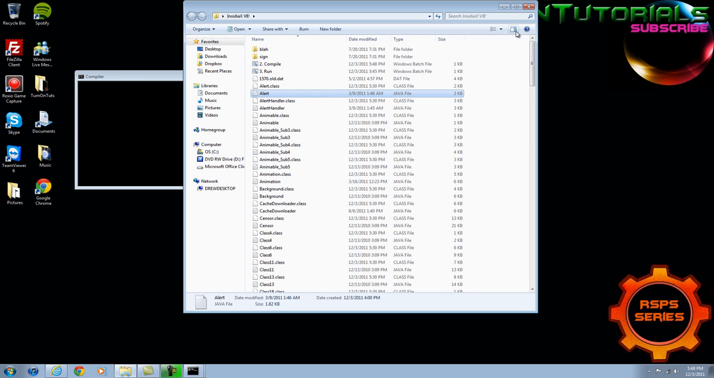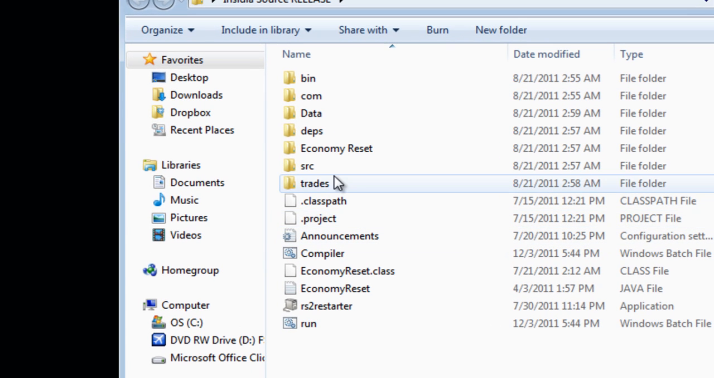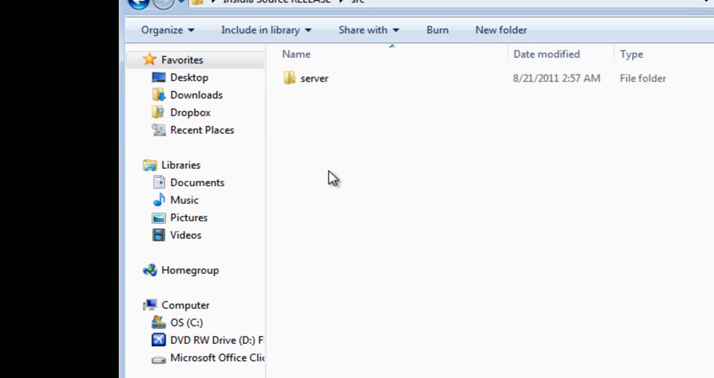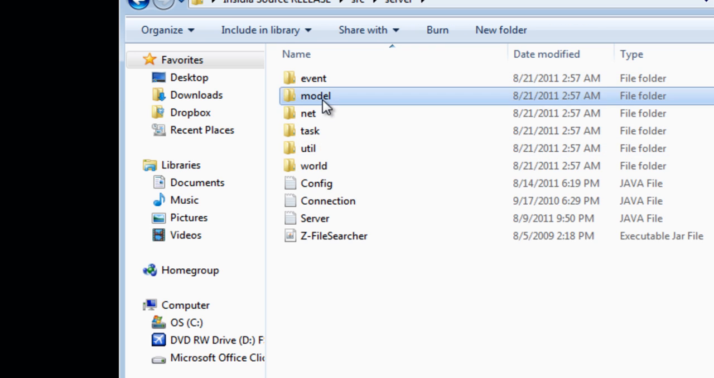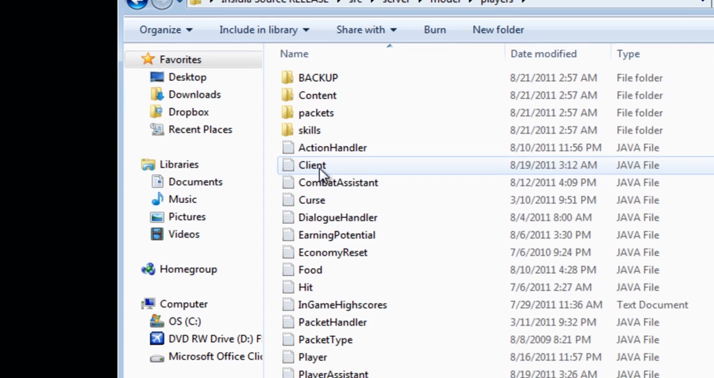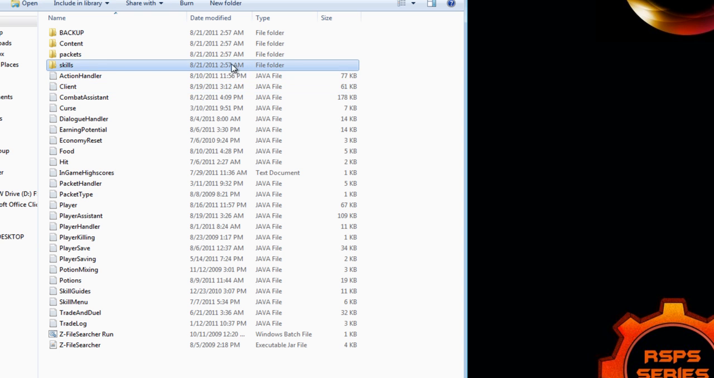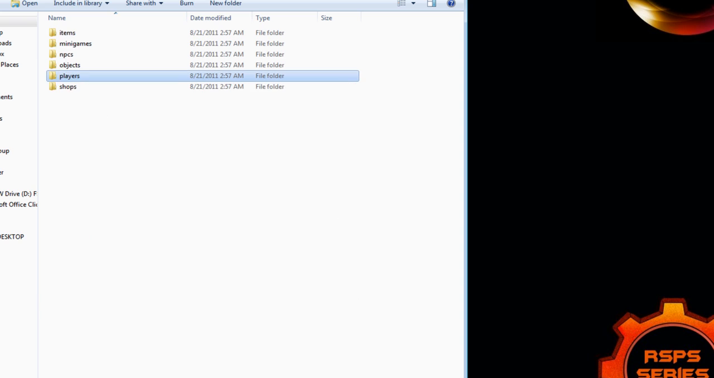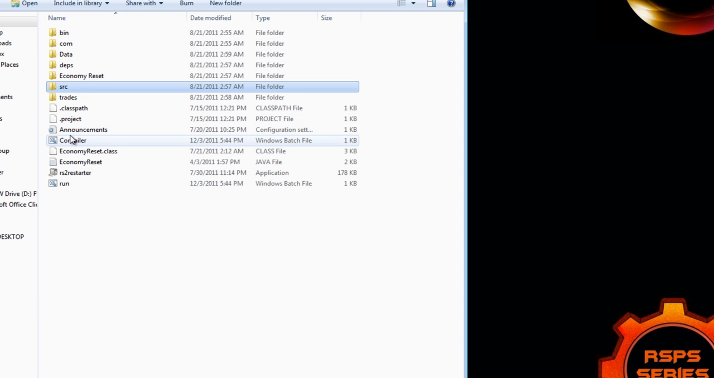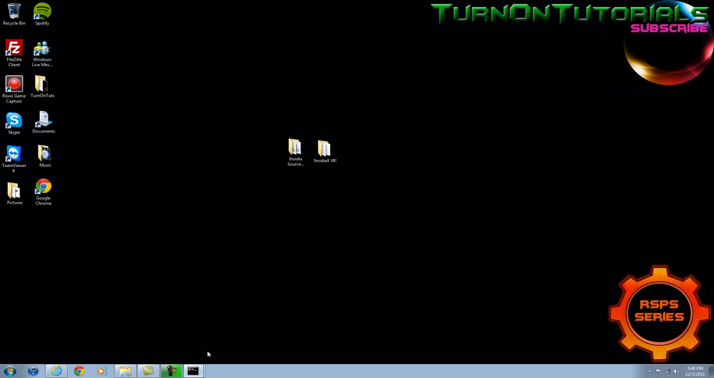So some of your names have changed. You'll have to do that in the source also. Go to src server model players and find client.java again in your source folder. You're going to want to do the exact same thing we did in the client folder, and you're just going to want to compile after. And then you're going to want to rerun your source, and some of the names will be changed. Alright, so we have made you admin, downloaded the source, and changed some of the names.